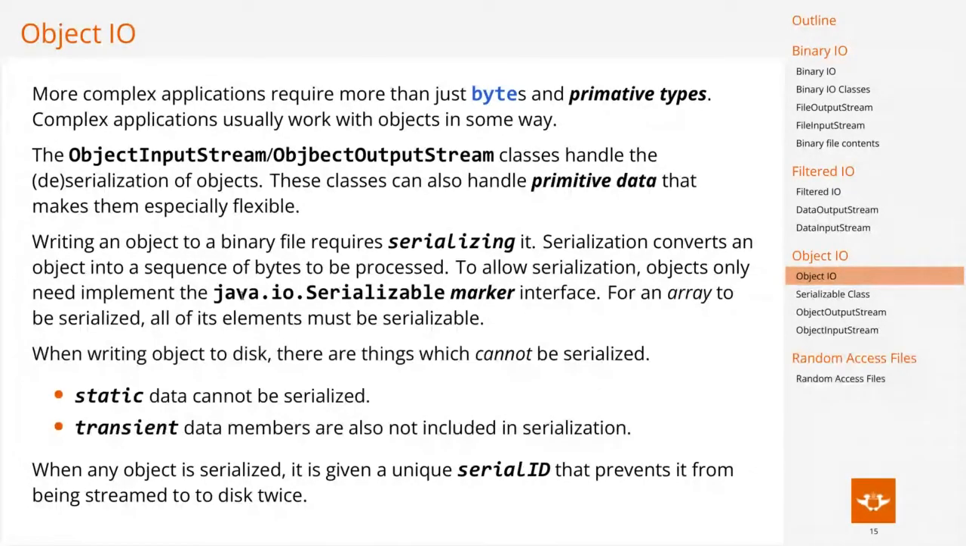Anytime we read and write something, there's always going to be a serial ID that is written as well. This serial ID is important. It keeps track of when you write an instance. If we try and write the same instance again, it will say, okay, I've already written this before, and just reference the earlier version of it. So we don't write the same thing over and over to the file.